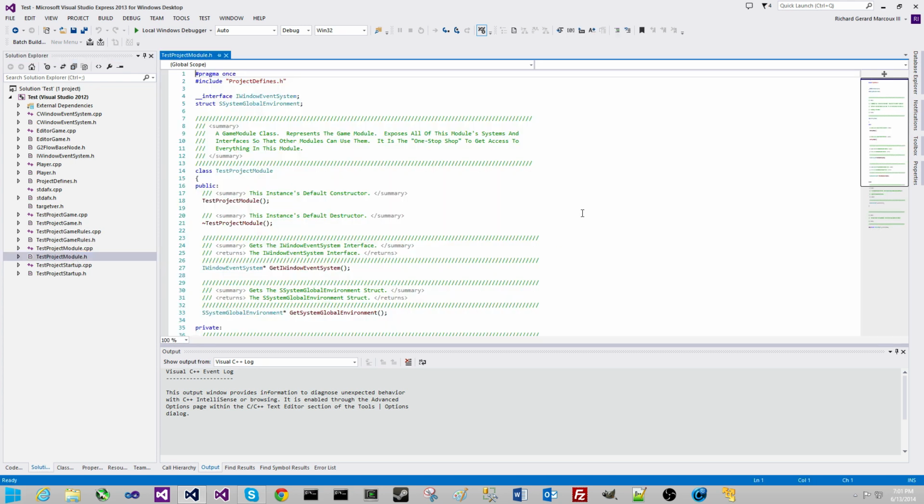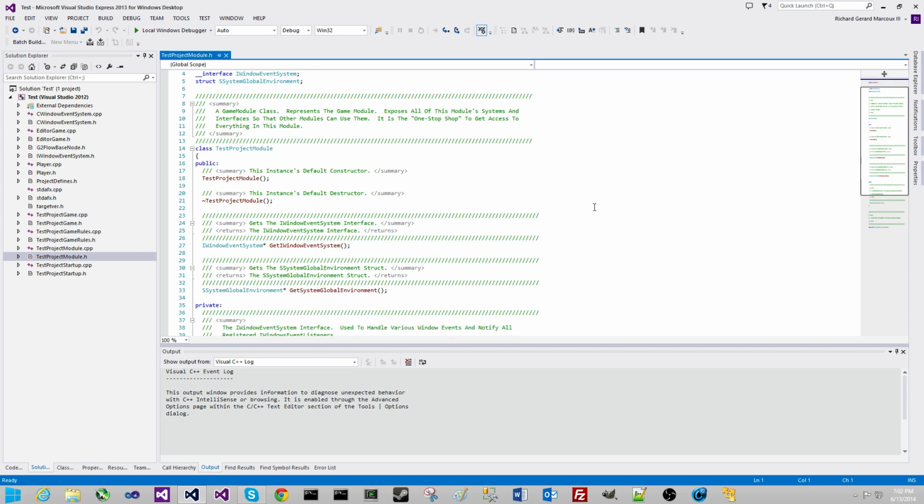We have a test project module, which actually has nothing to do with CryEngine. It's something that I created along with the iWindow event system. Now, this is a pretty cool technique. It's a design pattern that I actually use in my personal life and a lot of my personal projects. I love it. Basically, this is your module that you can access anything in your game project. So this is a test project that we've had here, and any sort of system or manager that you create can be accessible through this one global test project module class.